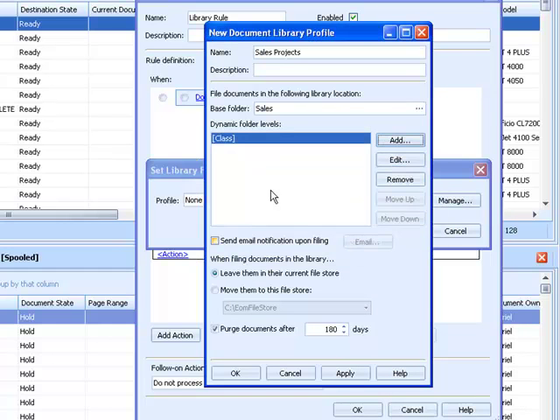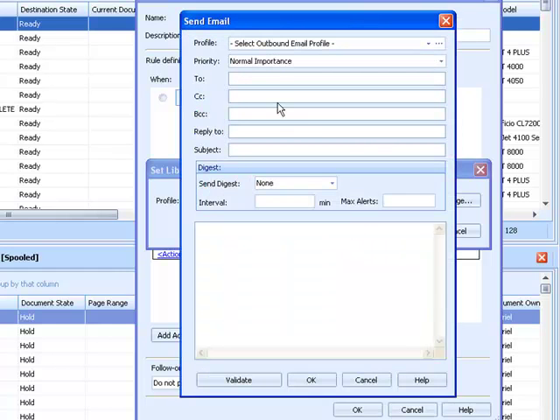I will click OK. Of course, you could be adding here a lot more levels, and you could be using a variety of variable data for it. This other checkbox is also important, and this would allow you to actually send an email notification when the document gets filed. I won't do this, but just to show you what the screen looks like, beyond choosing an outbound email profile and choosing who will receive this information, you can actually put variable data in here as well.